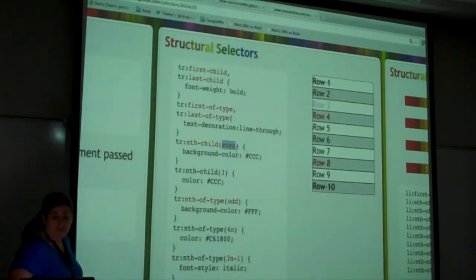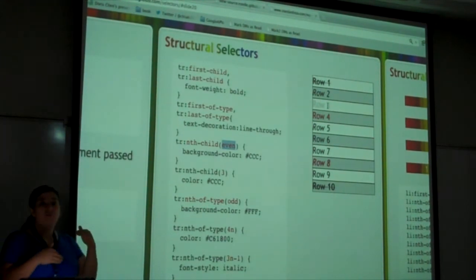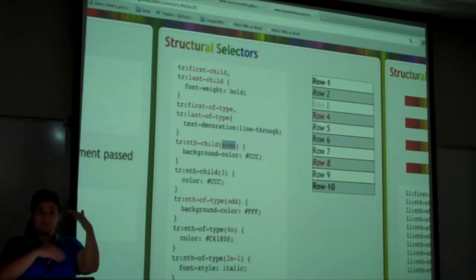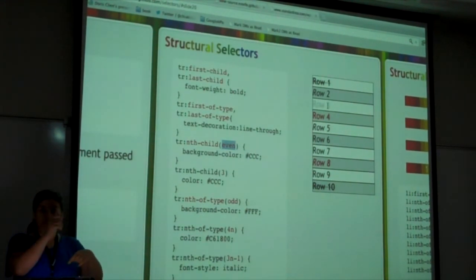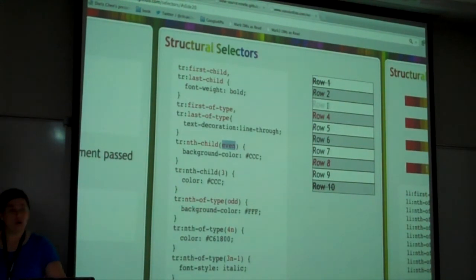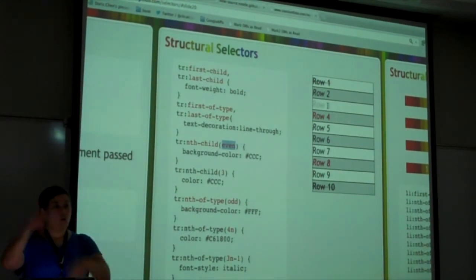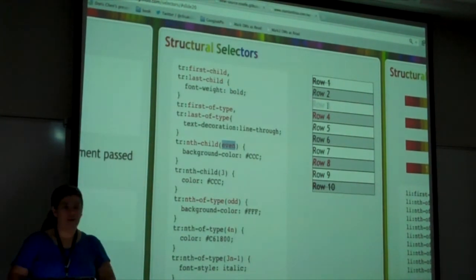Okay, so we have even, they're all gray. Third one is gray. And the thing is, if you're sorting a table in HTML and you have to put the class of even and odd, when you sort it, you have to then re-sort the even and odd. That's a pain. Here, you don't have to worry about that anymore. You just say every even one, make it gray. When you change the source order, it doesn't care. I'm just making every even one gray.